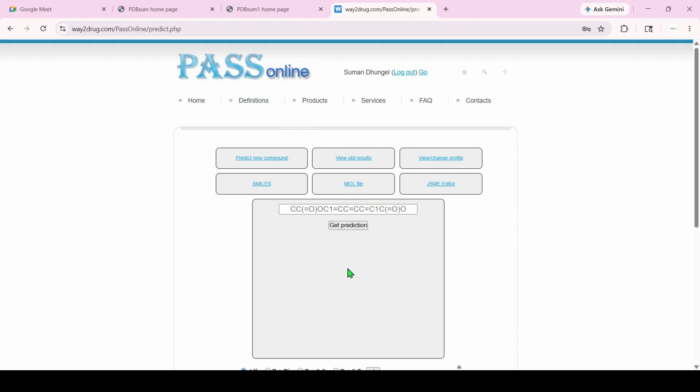That's about PASS Online. Now let's go for active site prediction. The active site prediction is done through PDBsum as well as CASTp. Currently CASTp is not working, so we'll be analyzing the active site residues through PDBsum. We have already taken the protein cyclooxygenase, 6COX particularly. Let's see what kind of active site residues are present in cyclooxygenase.